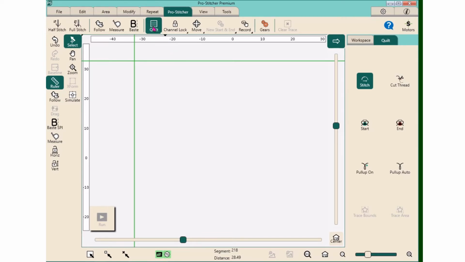Quilt. As you can see, we have that one selected here, and it brings up all these different options down this side. We have stitch, which of course you'll need selected because otherwise it will not stitch. It will do what we call air stitching, so it will follow the design but it won't actually stitch it. We have the tie-offs at the start and the end. We have pull up on and we have pull up auto. We also have two more down here, which is trace bounds and trace area, and I'll cover those shortly too.